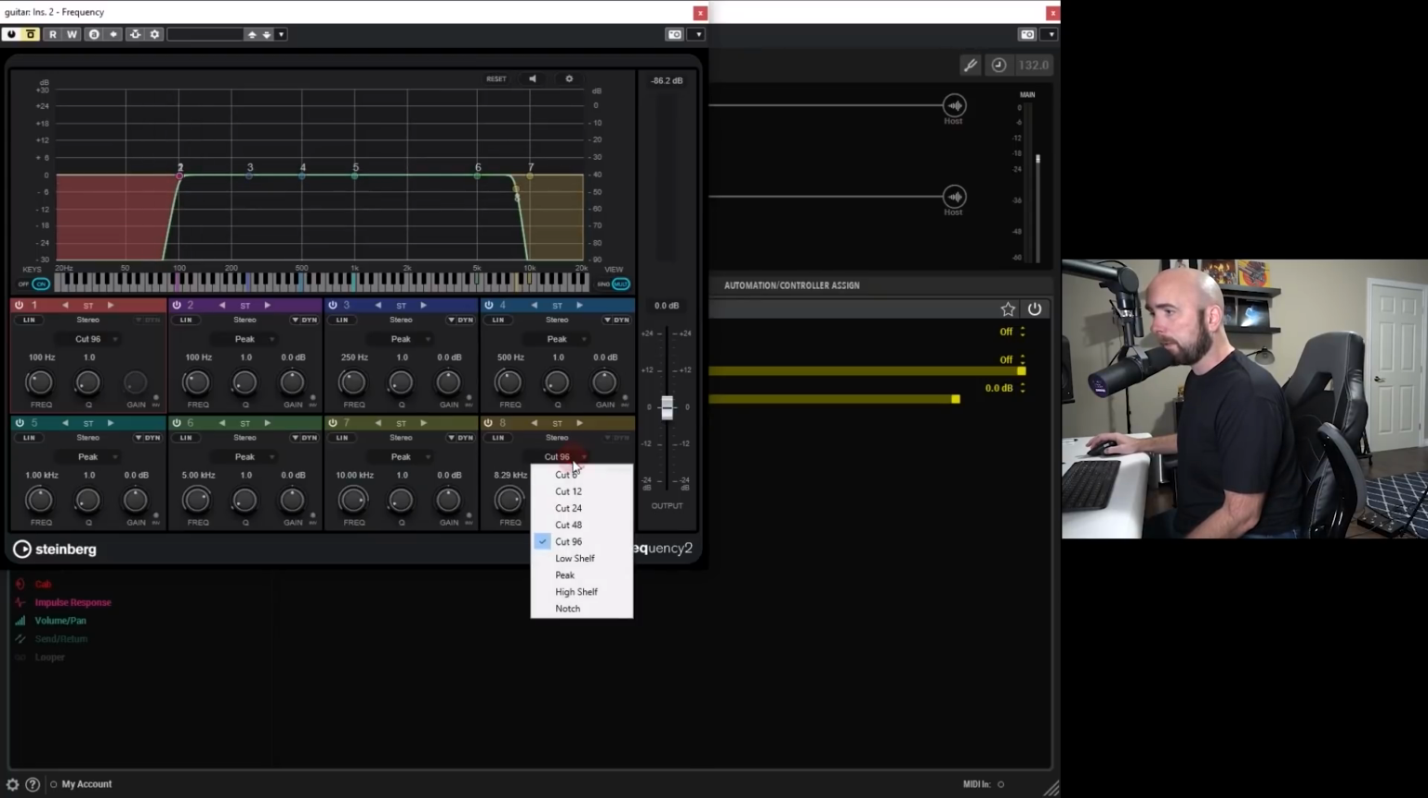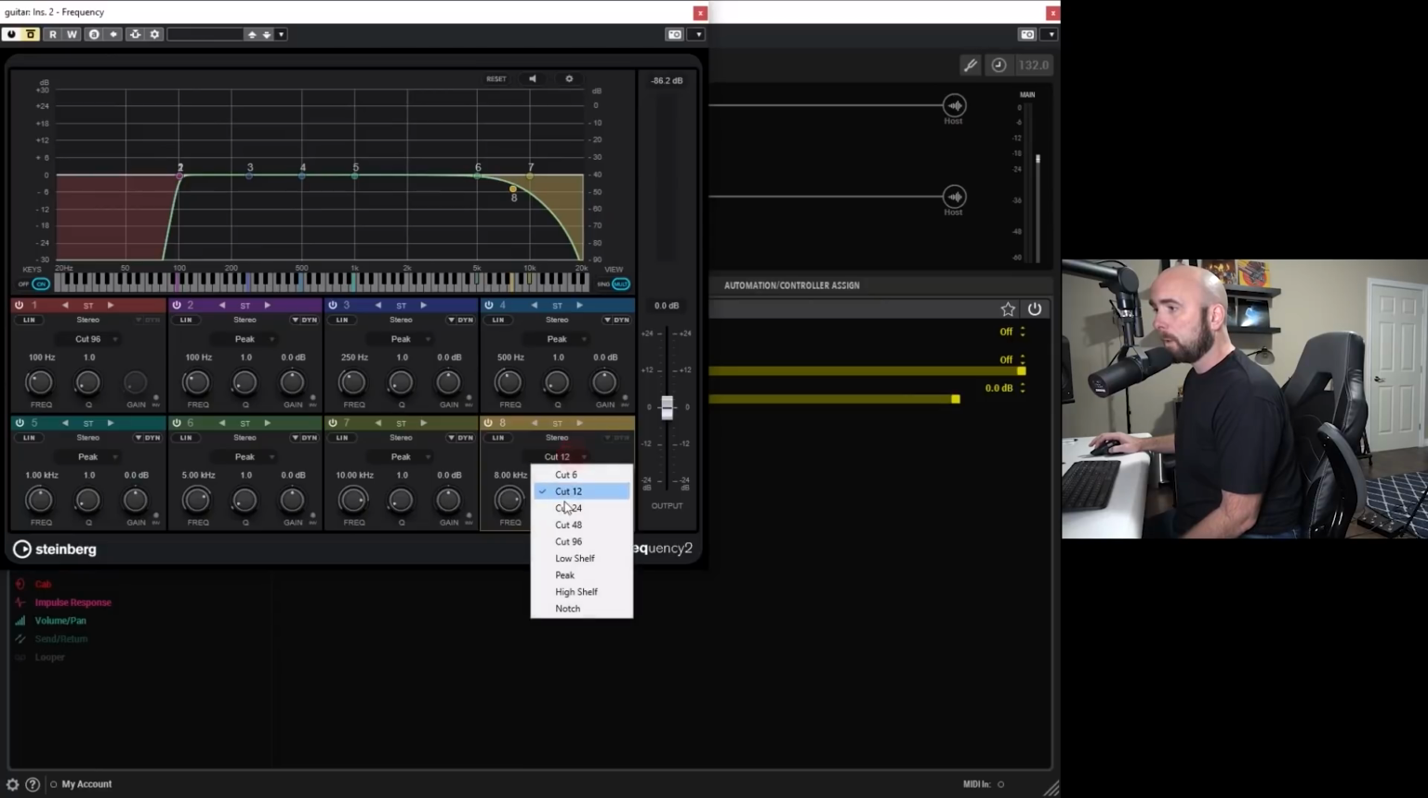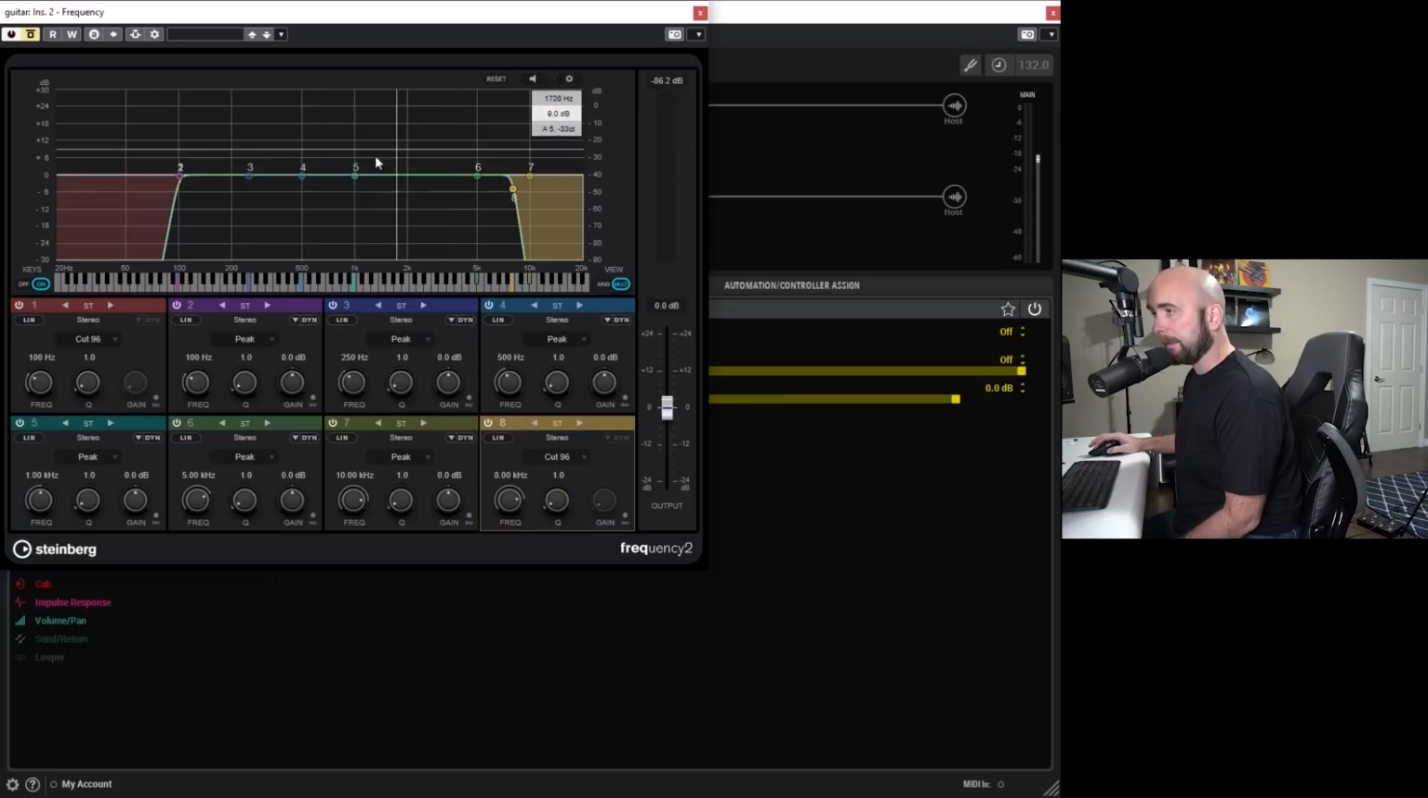Same thing over here on our high cuts, right? So I have this set, let's say, at 8 kilohertz or 8,000 hertz. This is going to roll it off at 6 dB per octave, 12 dB per octave, 24, 48, and 96. So I find that this visual really helps us to understand what it is doing. So basically we're eliminating all of this here in the colored block. It's rolling all of those frequencies off. Same with here on the low end.